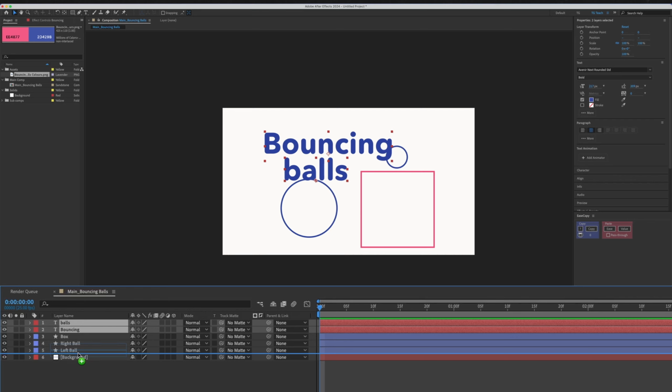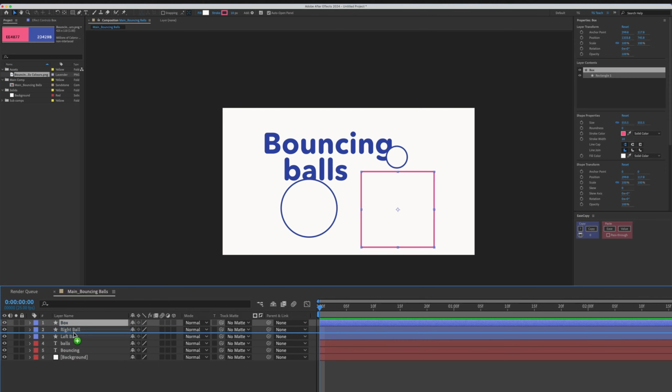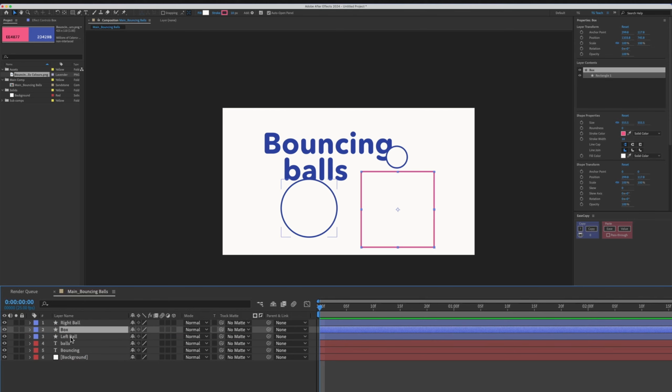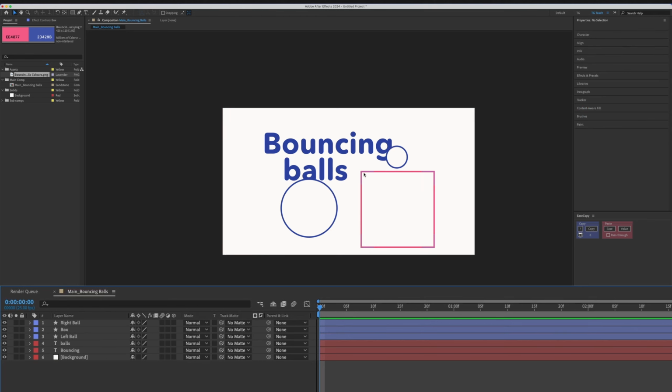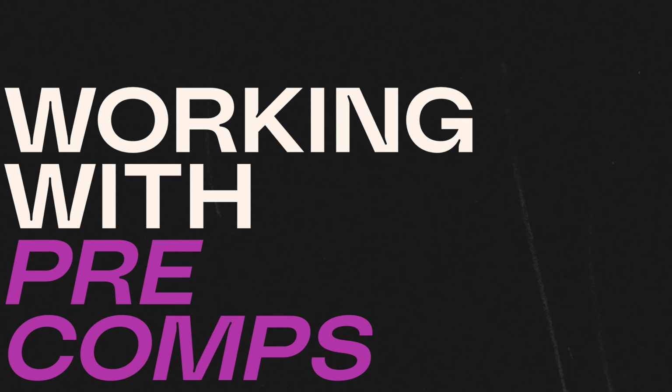So we want the text to be right at the back. Then the box needs to be underneath the right ball, and the left ball needs to be above the text. So that's all good. What I want to do is go through and build out our box a little bit more, and then we'll start to create some effects on the balls as well. So to do that, let's start pre-composing all of our shapes here.